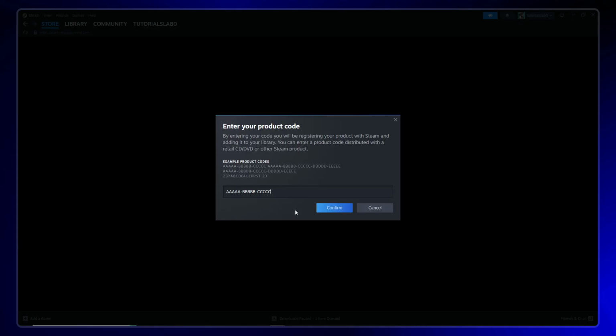After you've entered your product key, click the Confirm button to proceed. This action sends your code to Steam servers for validation. The system will check whether the key is legitimate, hasn't been used before, and matches a valid product in Steam's catalog. This verification process usually takes just a few seconds, so you won't have to wait long.